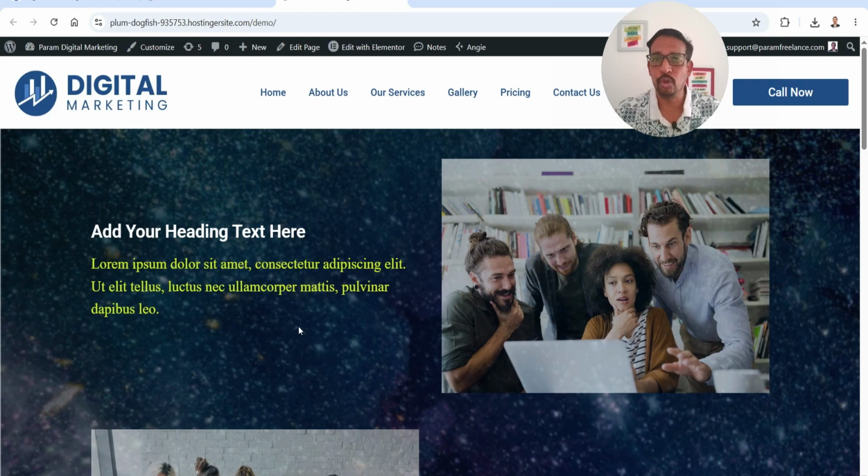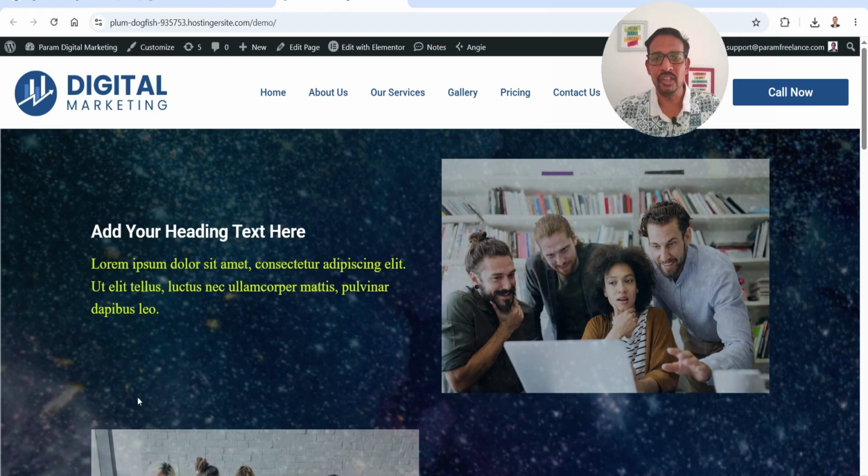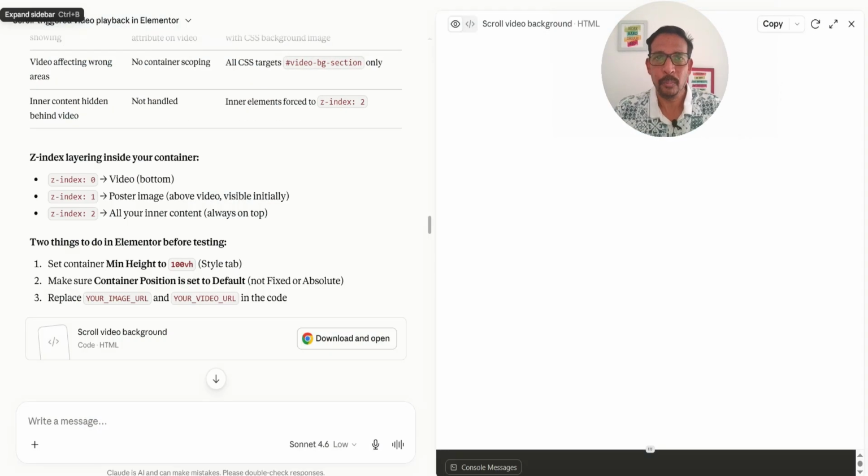In this video, I'm going to show you how you can add a video background in Elementor that plays automatically when you start scrolling on the page. And when you stop scrolling, it is going to pause the video automatically. And when you start scrolling again, it is going to play the video again. And for this, you don't need to install any third-party plugin.